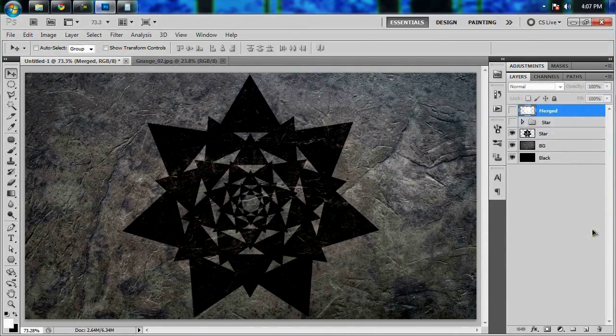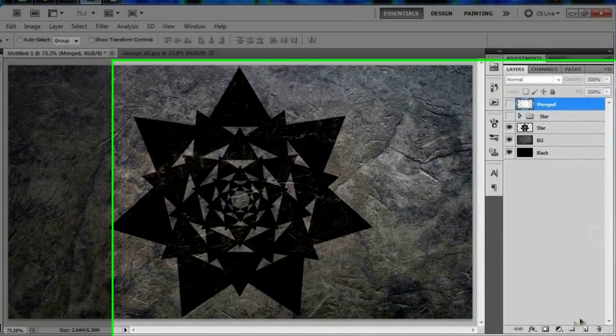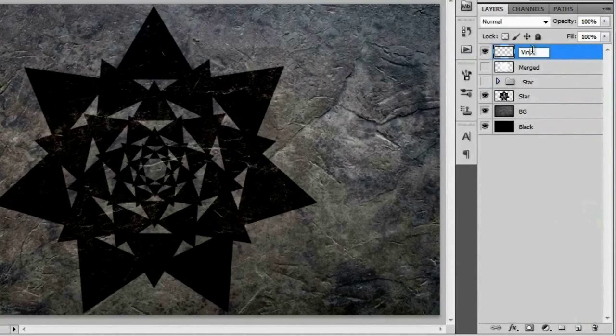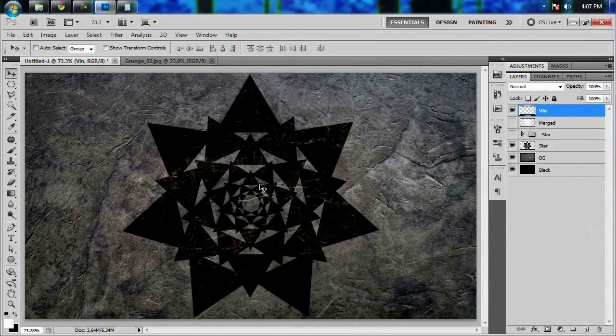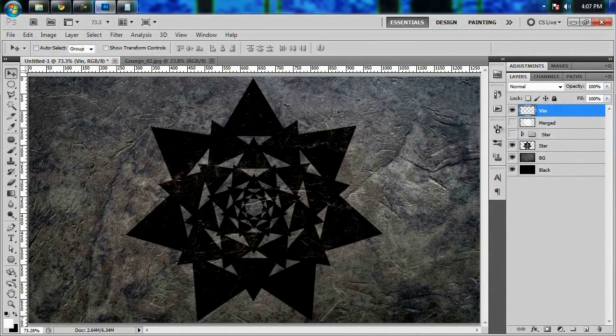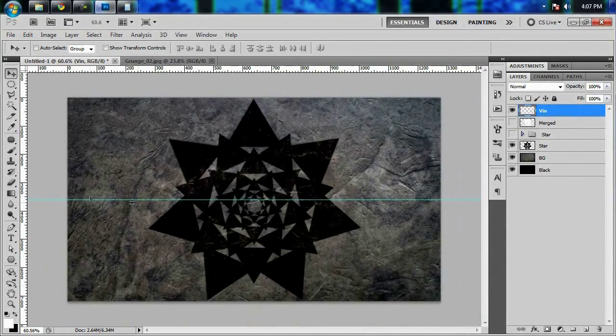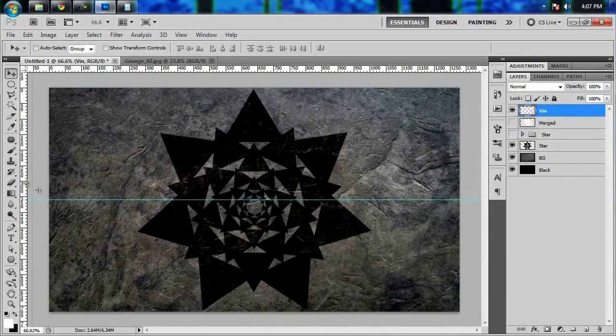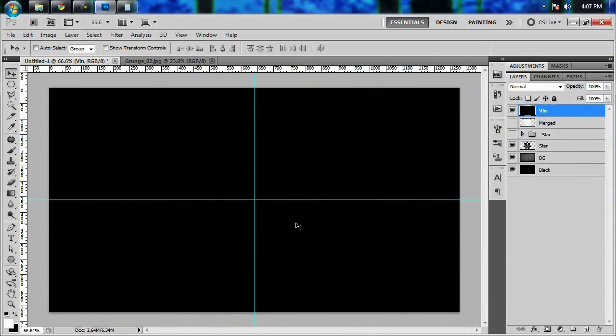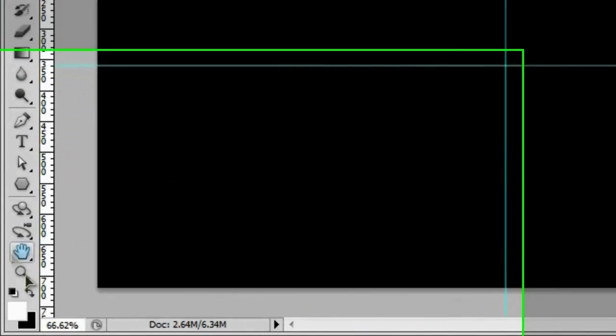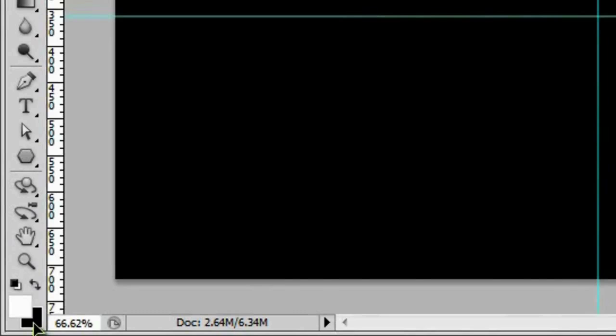I'll go ahead and show you the new way that I've come up with to make vignettes. Go ahead and make a new layer. We'll call it Vin for vignette. And bring up your rulers by hitting Control R or Command R. And I'm going to click and drag from up here to the center of the canvas, which is apparently right there because the ruler snapped. I'm going to click and drag from here until it snaps to the center. And so now I'm going to go ahead and fill in this vignette layer with black by hitting Control Backspace or Command Delete, I believe it is on a Mac, because I've got black as my background color in the bottom left hand corner there.